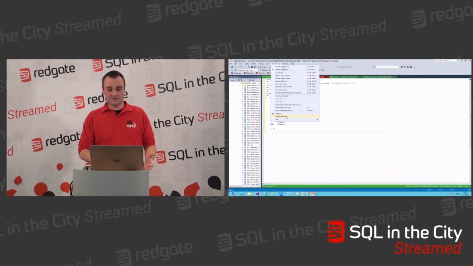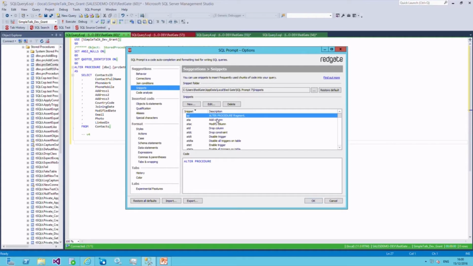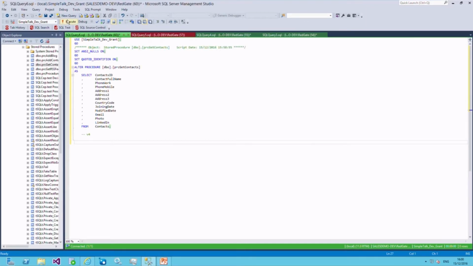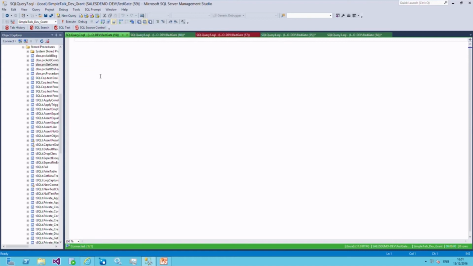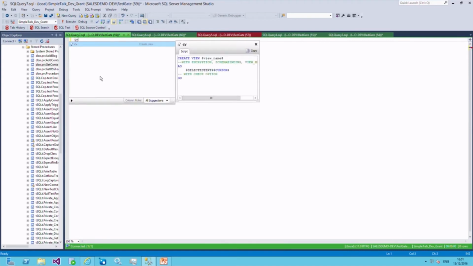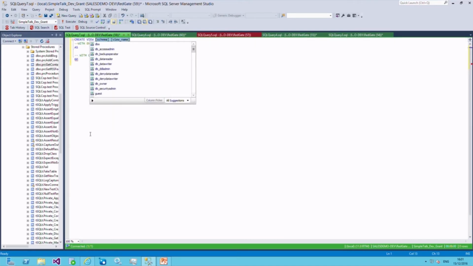So if I open up the snippet manager here, you'll see there's a whole bunch of predefined snippets that can be used with just a few keystrokes and expanded out to perform some particular task. A great example of this is if I type CV and hit my completion key, this expands out to give me a template for creating a view. But I can actually embellish this with more functionality by adding some things like placeholders.